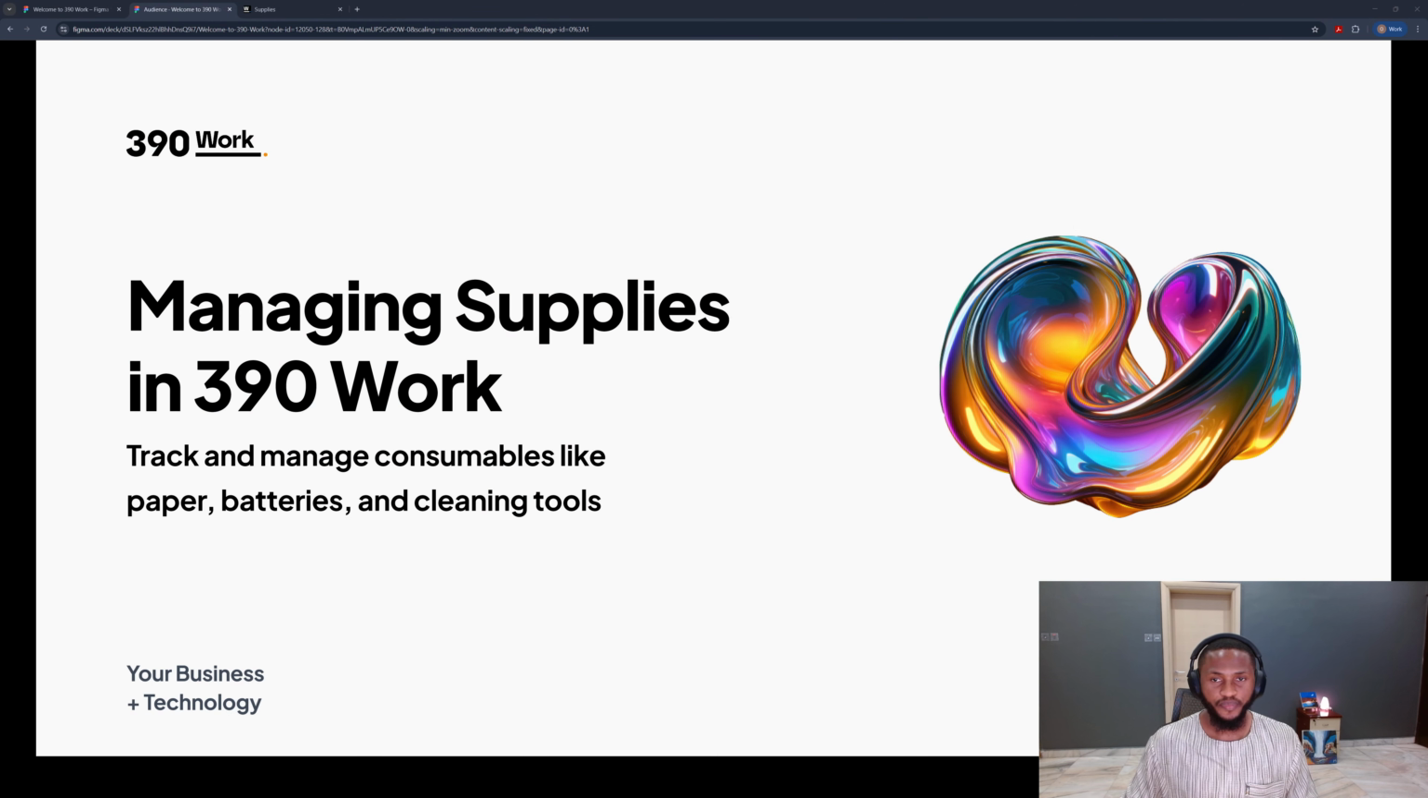Next up, we'll be looking at managing supplies in 390 work. And the reason why we have supplies is we want to be able to track and manage your consumables, which are your papers, batteries, your cleaning tools, or any other thing that you might have as supplies. These are different from raw materials for businesses that handle production.